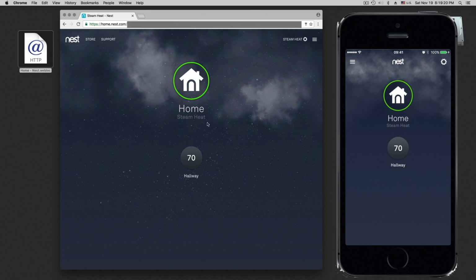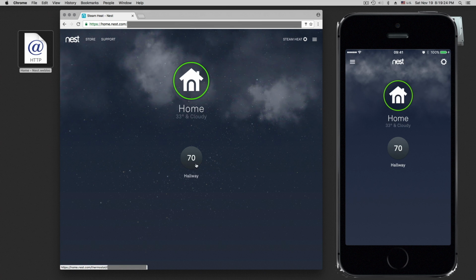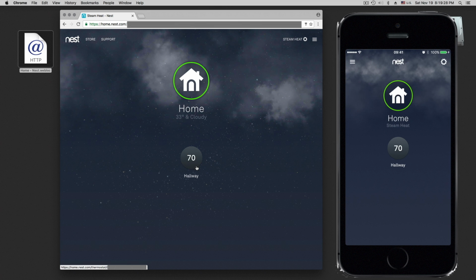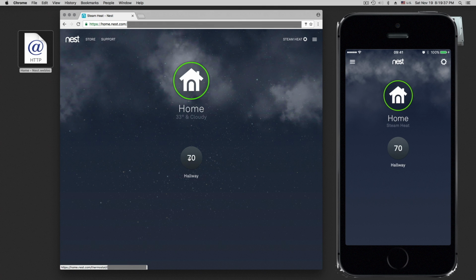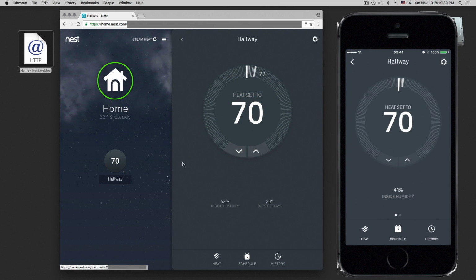So we see here my home with the steam heat, and here we see this Nest thermostat in the hallway. On the phone, basically, we have the same thing. If we tap, or click in this case, on the little thermostat here, we see the detail information of this thermostat.